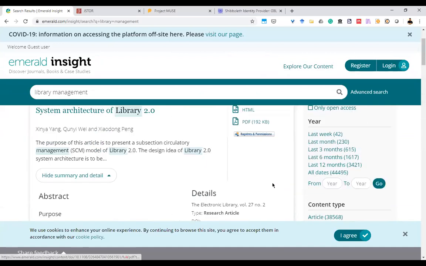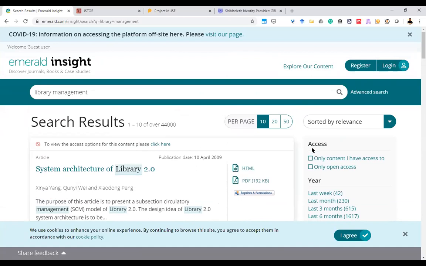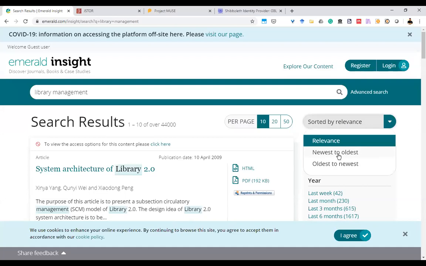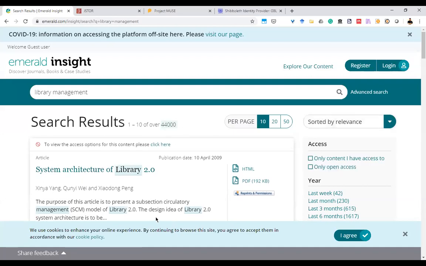So this is the result display page of Emerald Insight, and from here you can sort the results newest to oldest and oldest to newest. By default the result is sorted by a relevance ranking algorithm, which is a proprietary algorithm. What is relevance ranking? For example, we have 44,000 results. Now how do we decide that this particular item has to be number one? This decision is made on the basis of the relevance ranking algorithm that is used by this system in the backend.